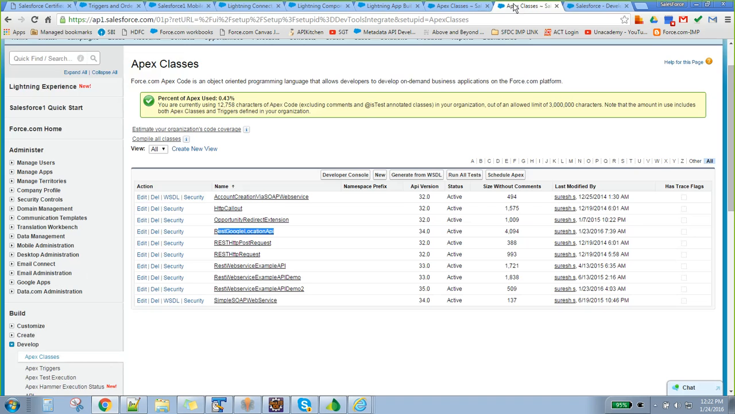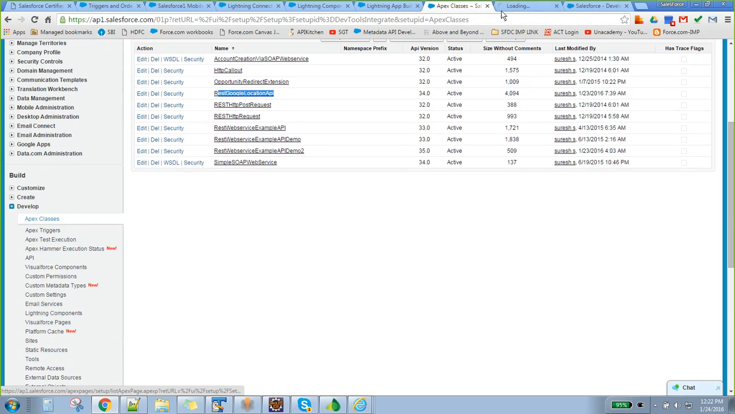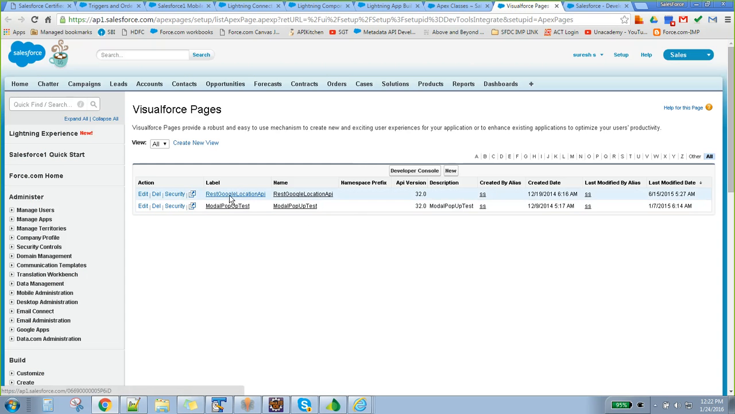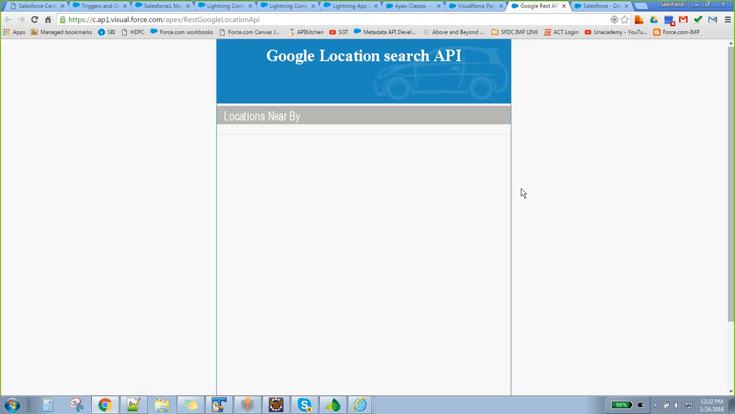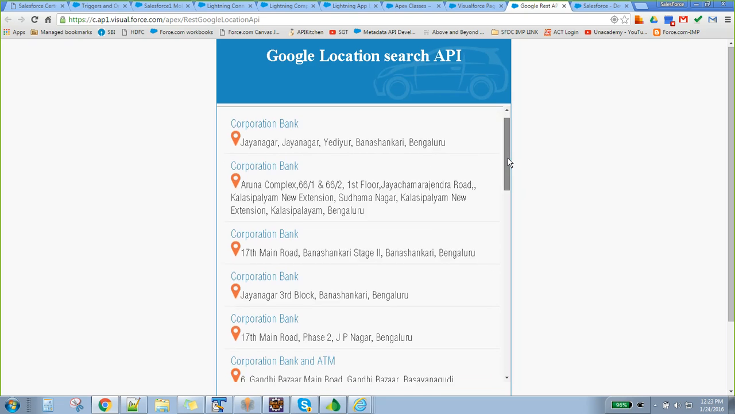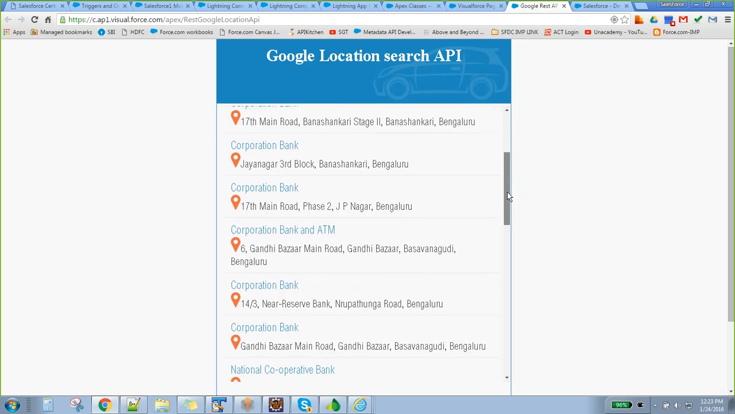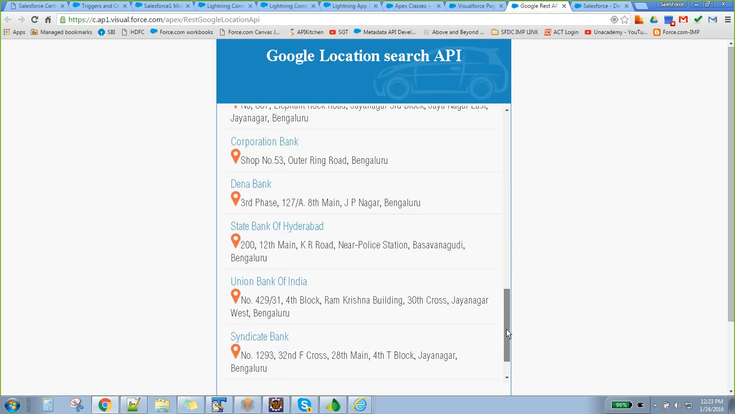If you go to my example, I will open it on the create page and preview this particular page. This example shows all the banks nearby my area. Here it is going to show all the banks nearby, along with the address, like Jayanagara Corporation Bank. All those things it will show nearby my area.